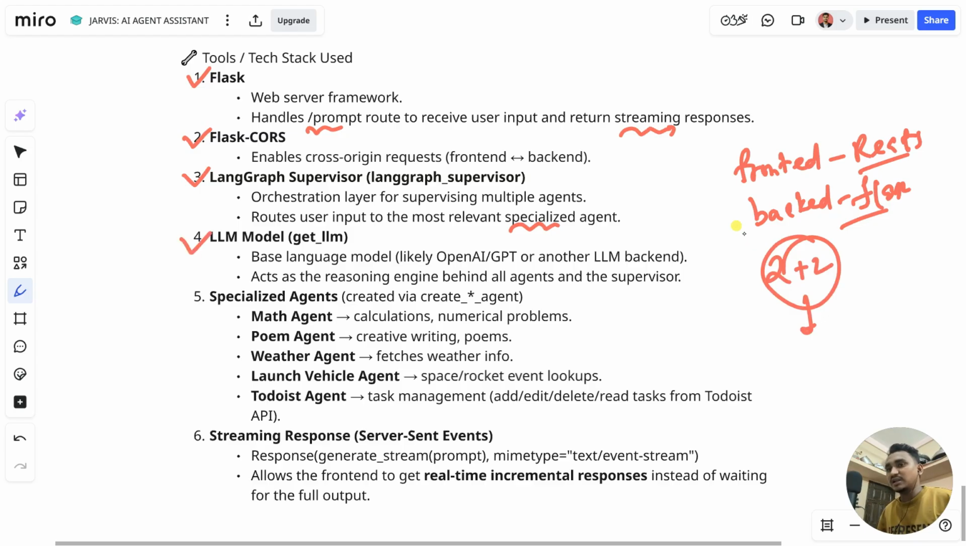And the fourth one is a large language model. You need to call a function called get LLM. It is basically handling the large language model itself. It's a base language model, like you can use OpenAI or GPT or any other kind of LLM in the backend.